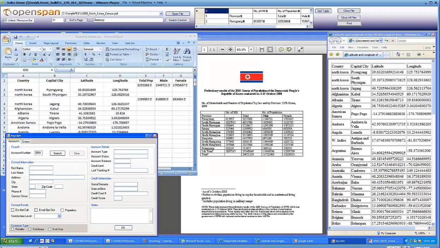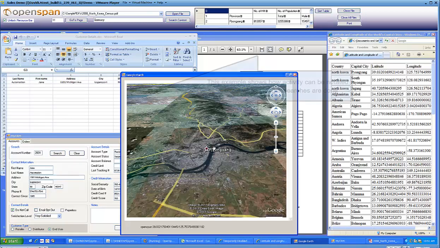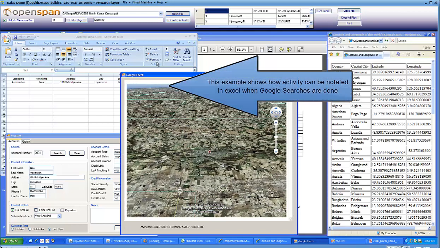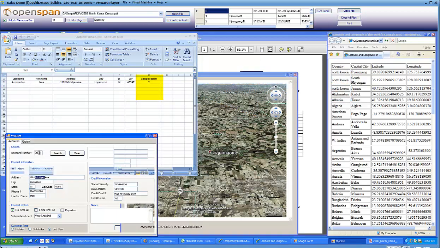Now let's go ahead and search for 2001, and we'll find our Jane automation, and we'll click on where Jane lives. And now we're going to go to Logansport. So we said yes, that we did want to search for it in Google Earth, and you can see it's notated under Google Search. And we've also input it into the Excel.